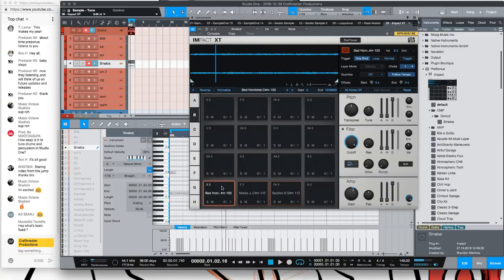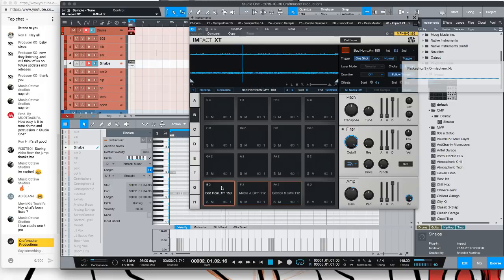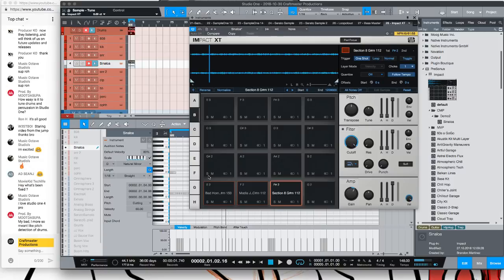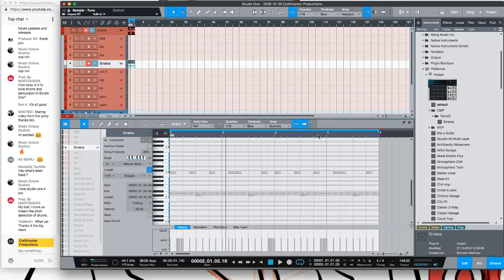What? What's this? What's going on here? What do you mean pitch the direction of the drums? What are you talking about? Dude.